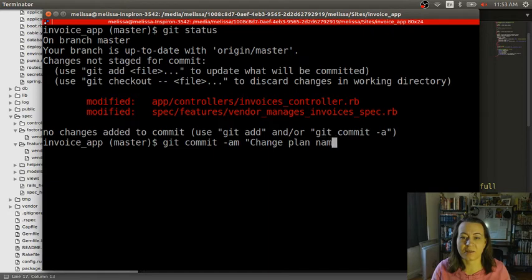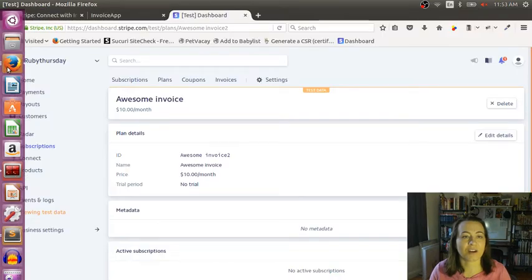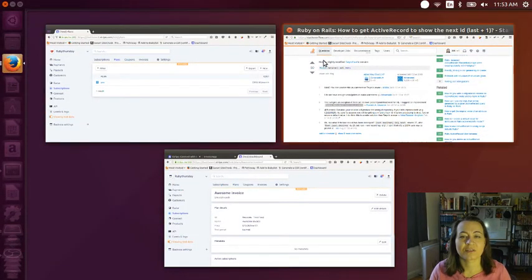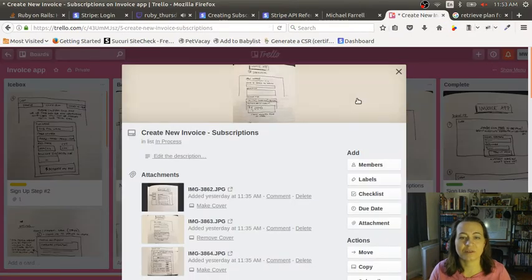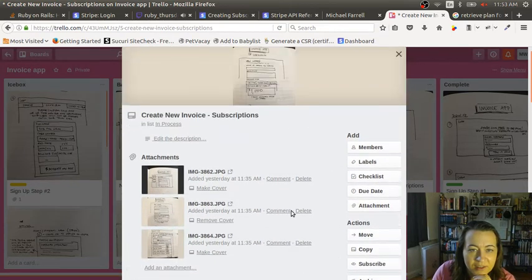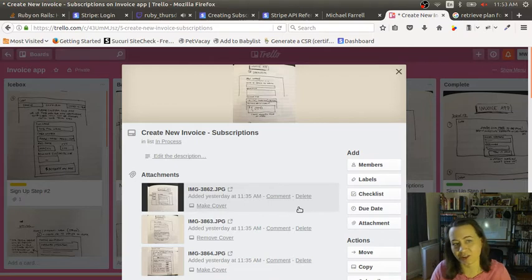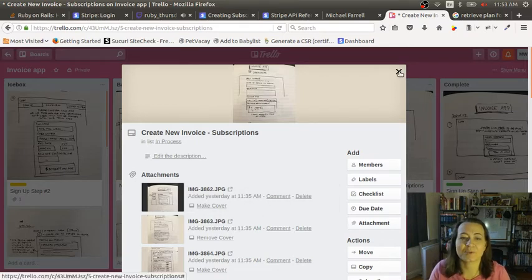Change plan name to include ID. Yay! All right, so we're making the subscription. And now, let me double check our Trello board. So we created that, it's created. I think that's it right now. I'm not adding it to an index and editing and all that jazz yet. Then we're just creating the invoice.